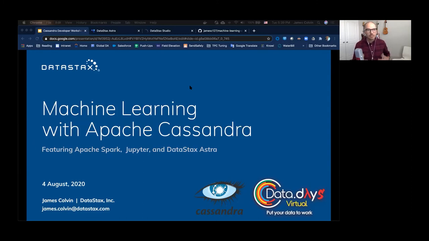Today we'll be using a technology stack that is pretty lightweight, but you'll see it's also very powerful. We're going to use Jupyter, which is a very common Python-based notebook. We're going to use Apache Spark, and we're going to use DataStax Astra, which is our Cassandra as a service product. So it's hosted, and it's a no-ops thing. You can spin up a Cassandra cluster very quickly and get started working on it.